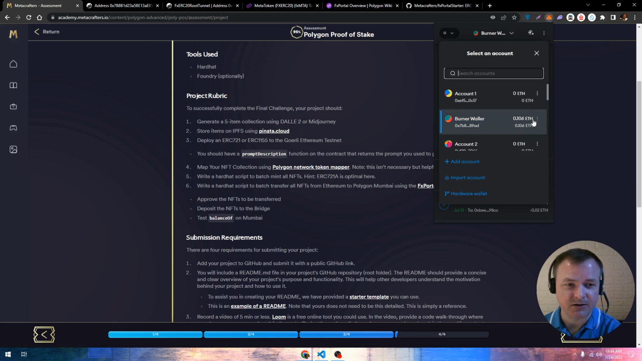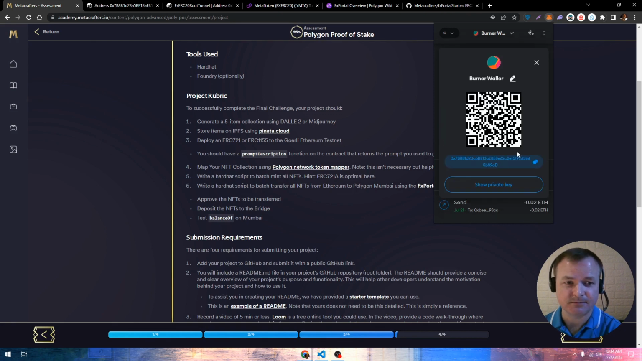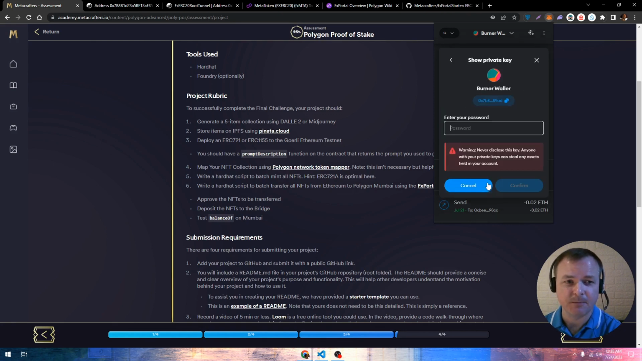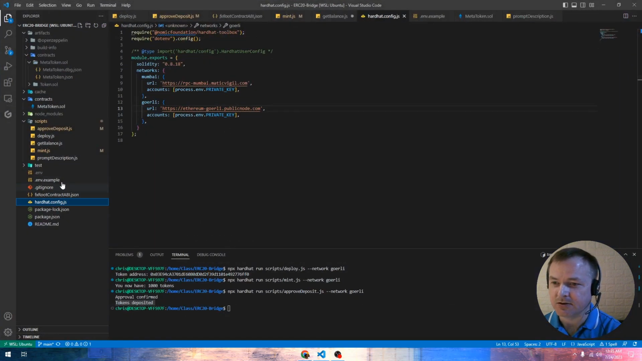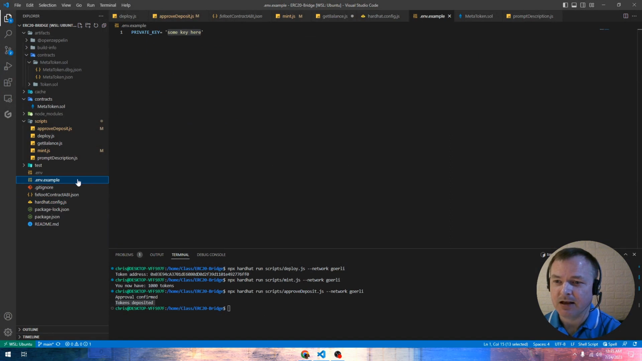then the three dots here next to the account you want to use. Go to Account Details, Show Private Key, and then you just type in your password, hit Enter. It'll show that private key for your account, at which point you would paste it into this file. And then lastly, all you'd want to do is rename this file and then just remove that example part. Otherwise, it won't have access to that variable, and you'll be scratching your head trying to figure out why nothing's working.